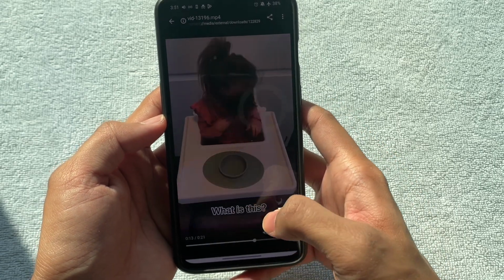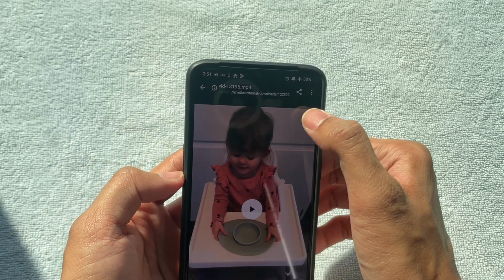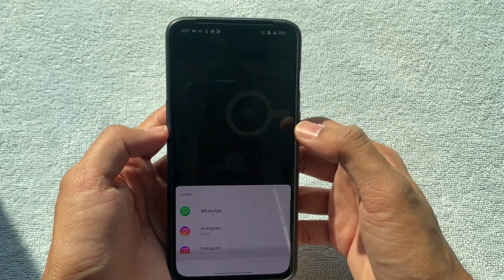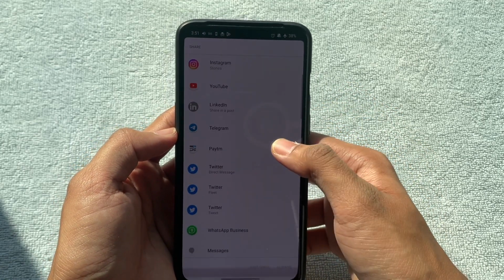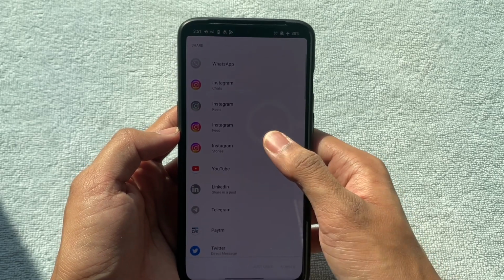And it works just fine. And this video I can share on WhatsApp, Telegram, wherever. I can also add this as my status. So I can pretty much share it on any other app that I want.